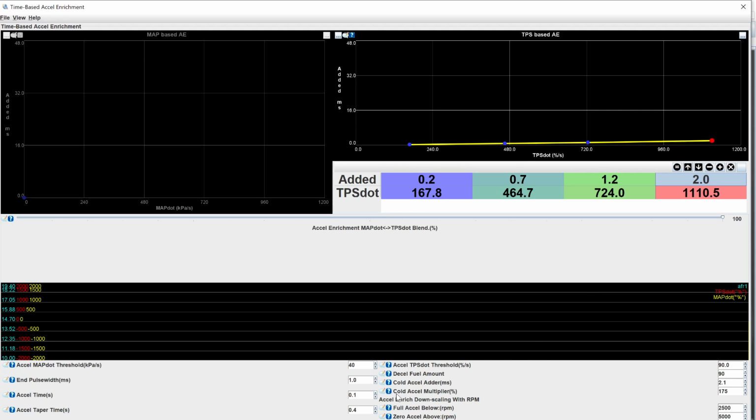The cold enrichment, we can start here. The cold enrichment is just how much more fuel when the motor's cold that it gives during a throttle blip under acceleration enrichment, like 75% or 2 milliseconds more. You can adjust this. Usually motors need a lot more fuel under cold conditions, so you'll just have to play with this. Sometimes it likes it, sometimes it doesn't. These are what are good for my car that has 900cc injectors.